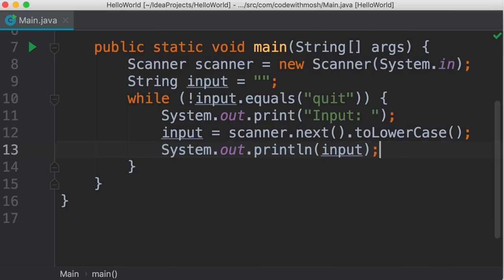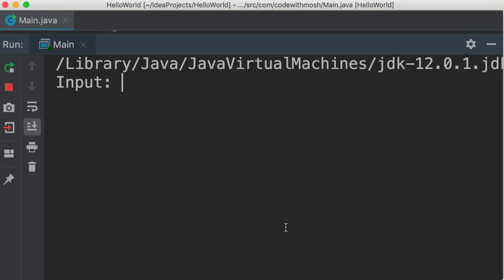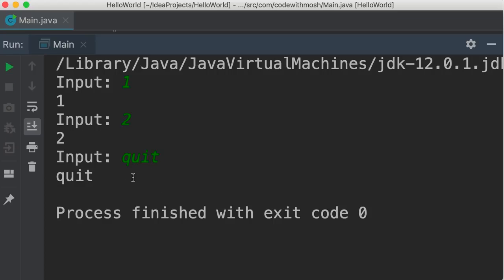We're going to continue with the example from the last tutorial. This program we have written has a tiny problem. Let me show you. So I'm going to run this, enter a couple numbers. These numbers get echoed back. Beautiful. If we type quit, the program terminates, but the word quit also gets echoed back. This is a bit weird.